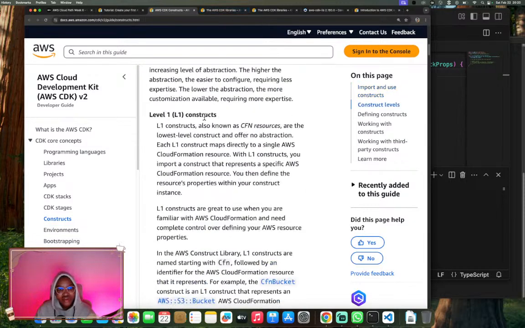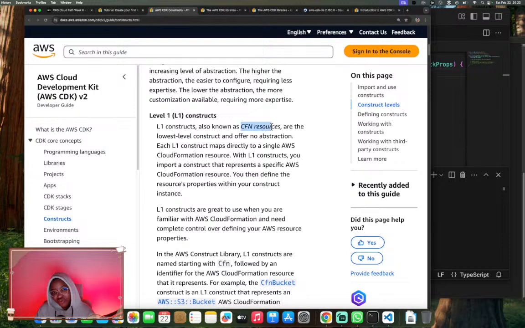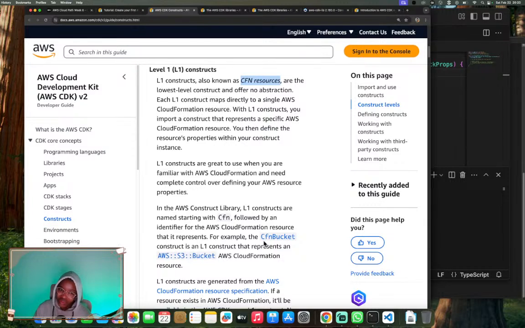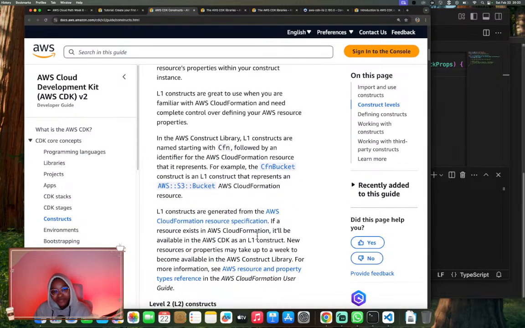So a construct, there's level 1 construct, CFN resources. I showed you some CFN resources that we were using. These are the lowest level constructs. It's like defining a very manual S3 bucket resource, a CFN bucket in your CDK code. That's not the goal here, but even if you get to the point where you need to manually define, like, block things, you have that level of abstraction, even though there's no abstraction here, to your taste.